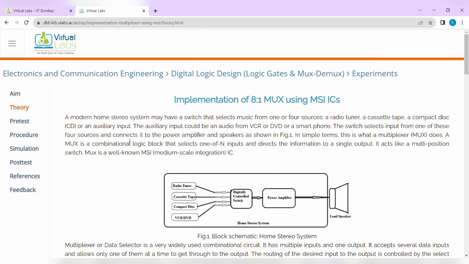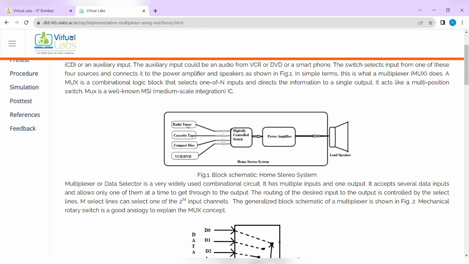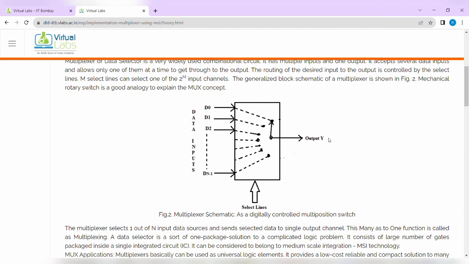This is theory regarding 8:1 mux, how 8:1 mux works. So there are inputs, and with respect to select lines we can pass any one input toward the output. This is the general block diagram of 8:1 mux or N:1 mux. These are the select lines.